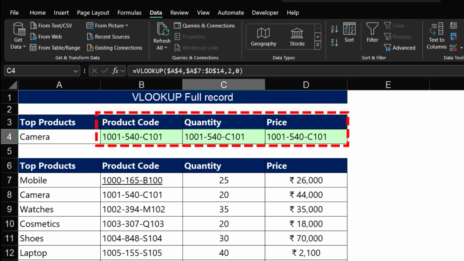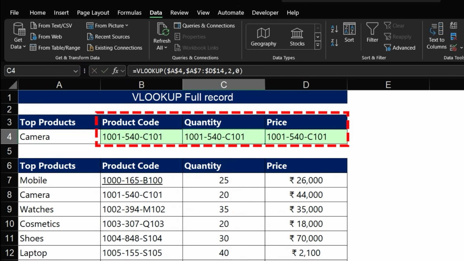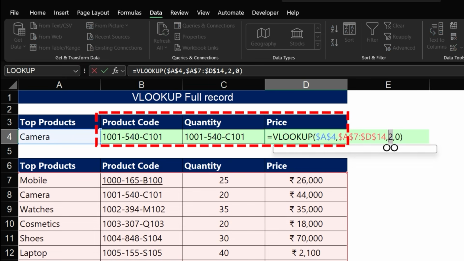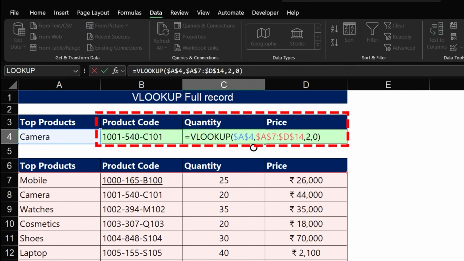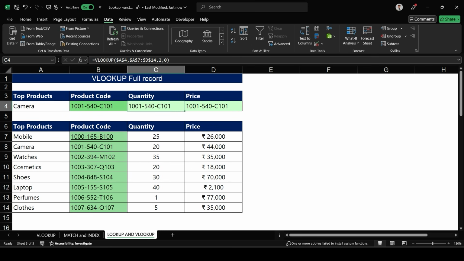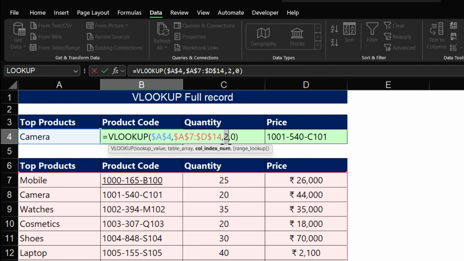But the problem here is, everywhere we are getting the product code. If I double click here, I'm getting the product code. If I double click here, it's the product code. What is the common thing if you observe? Number 2. Everywhere, the number 2 value is given here. But when I select the data here, it should be the number 2 column. For quantity, it is the number 3 column. For price, it should be the number 4 column. So when I shift to the right hand side, it should automatically pick up the column index number. Now the number which is given here is a hard coded number.